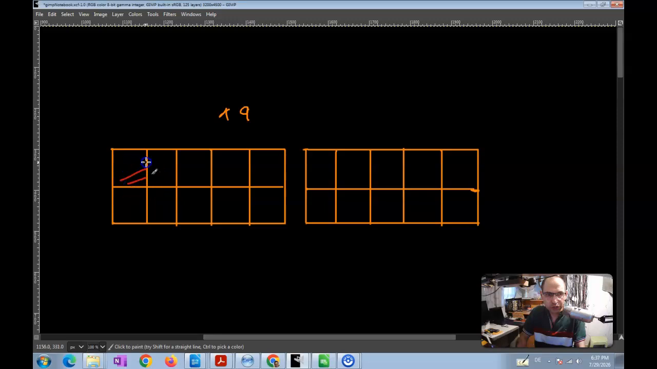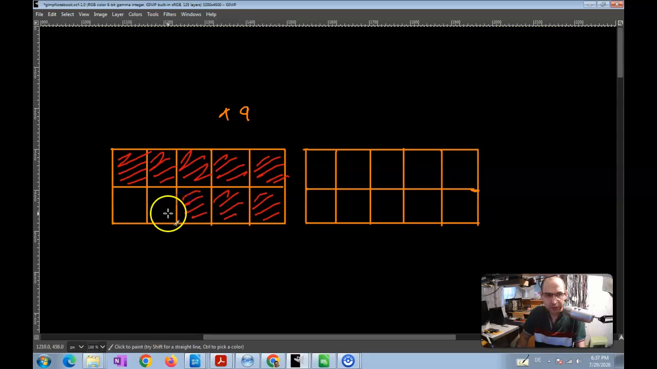I will shade this box over here, plus this box, plus this box, plus this box, plus this box, plus this box, plus this box, and this box, and this box, and this box. So that's a complete box, which represents a 10, right? This one represents a 10. And then I want to represent a 19.